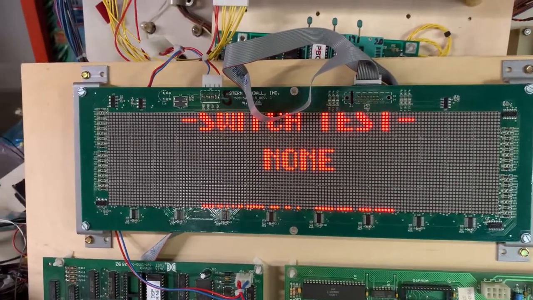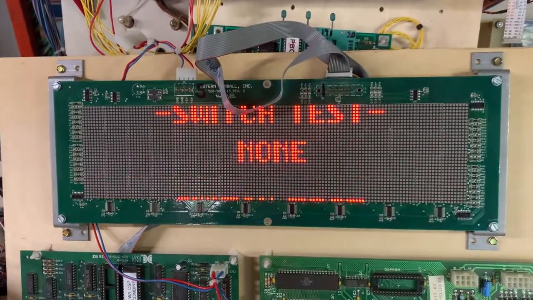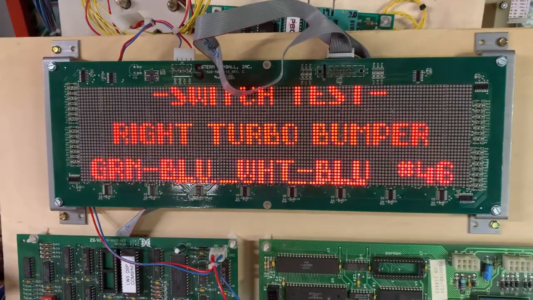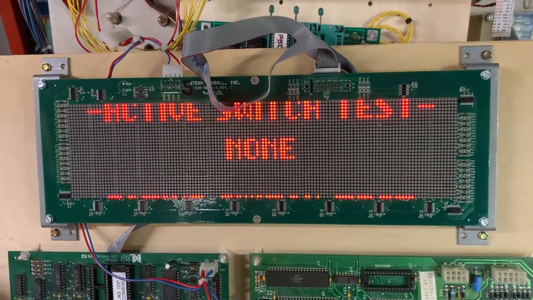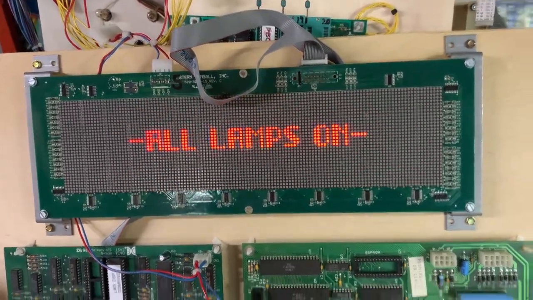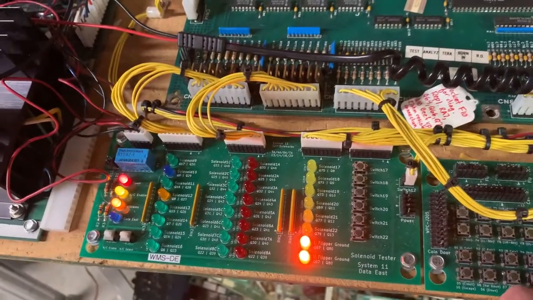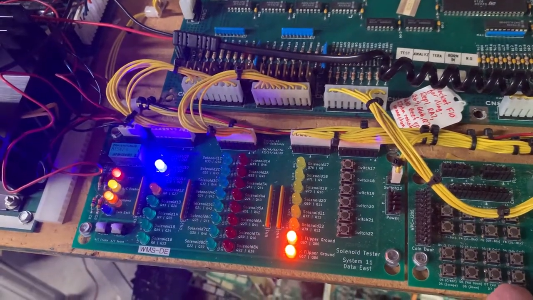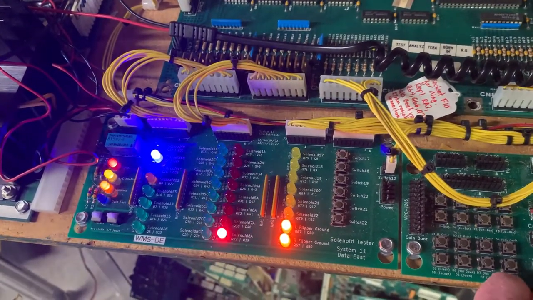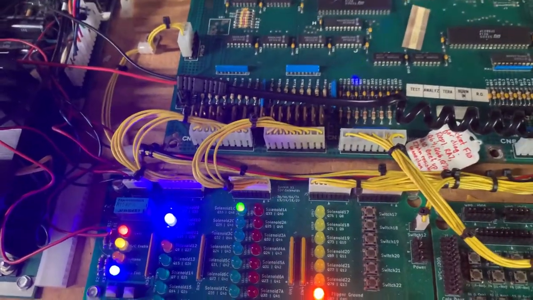So switch test. I'm going to go switch one. I'm going across the diagonal. And all switches register. No active switches. The famous Data East lamp test. And let's see, I'm going to skip row and column testing. And we'll do flashers. Let me get this set to Data East.